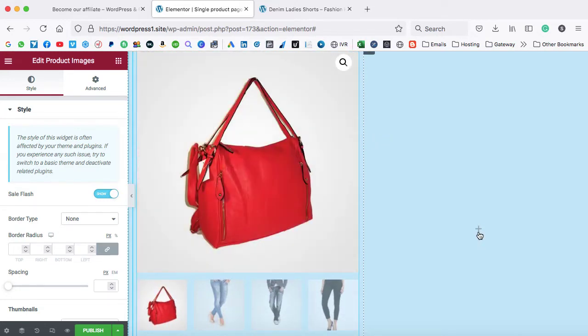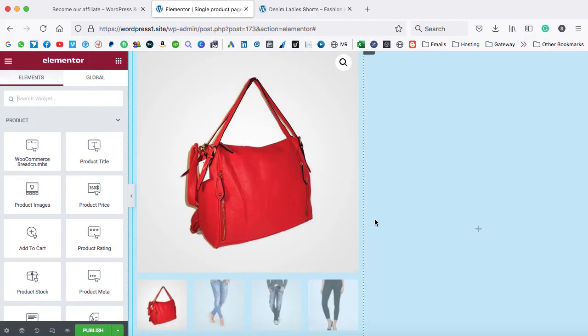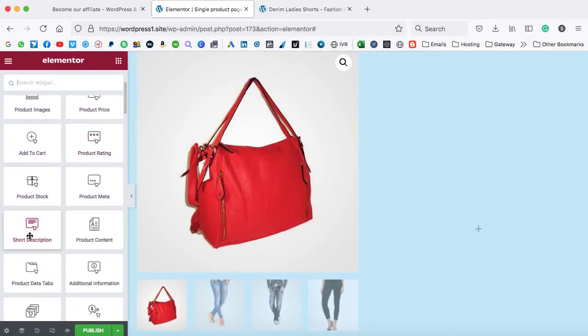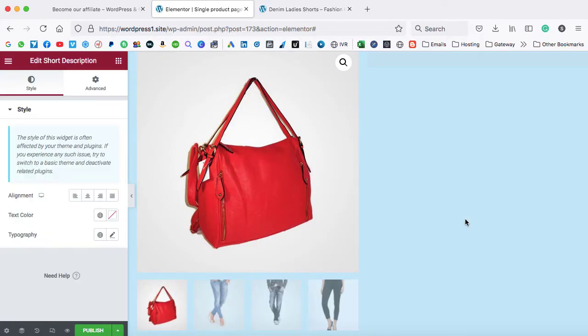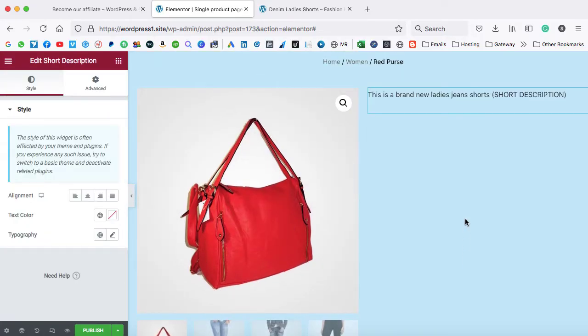Now in the right column, click on this plus icon. Now it's time to display the product short description. So here we have a short description, this one. Just drop it in the right column. So whatever the short description we will write for a specific product, that will be displayed into the right area. You can also play with the typography and rest of the things of this particular widget.